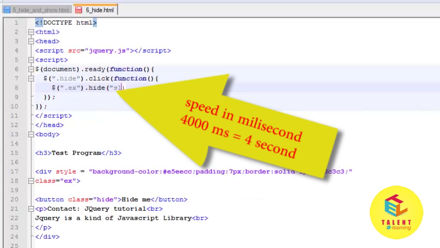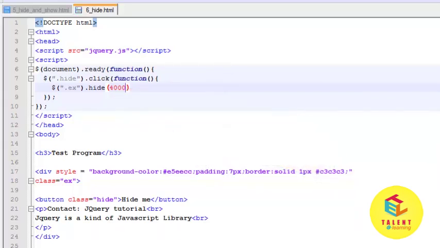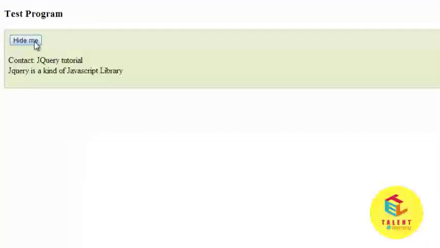Now let's add the time in millisecond. So it's 4 seconds. Save the program, refresh the browser, click on the button.